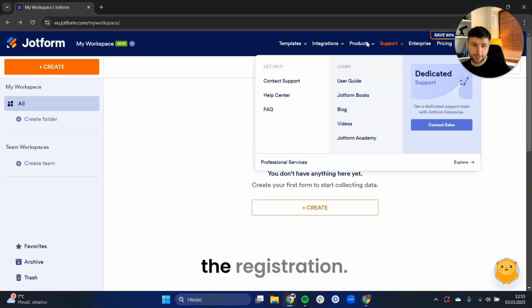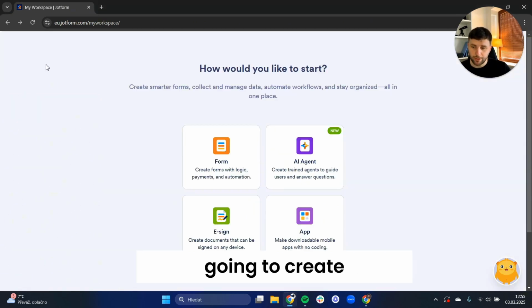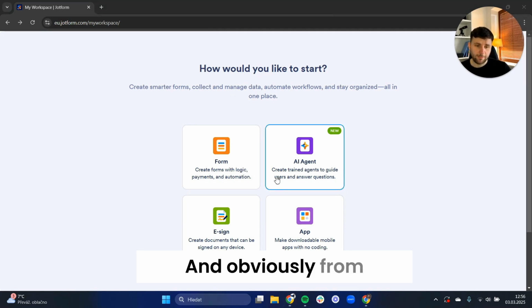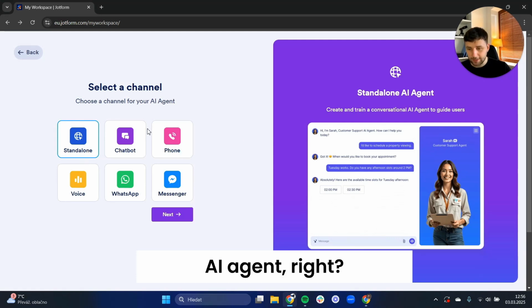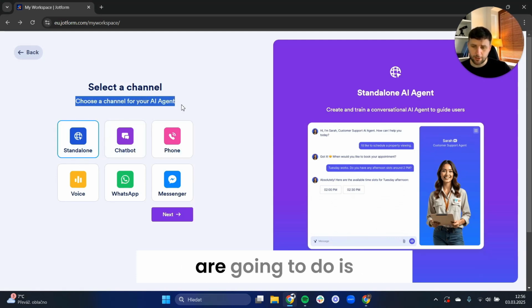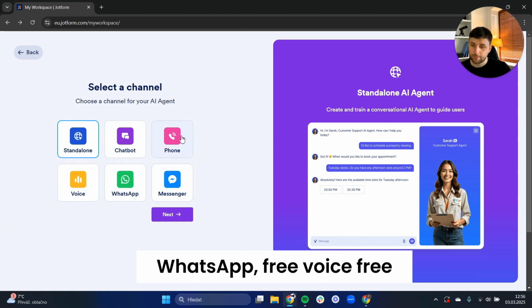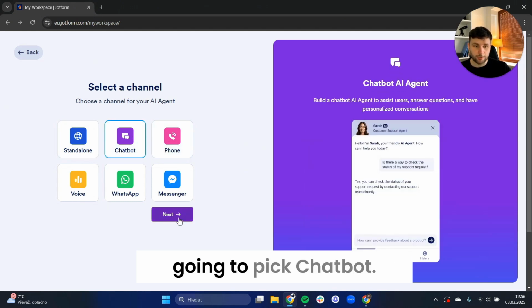After finishing the registration, what we are going to do next is create our AI chatbot, right? And obviously, from all these options, we are going to pick AI agent, right? Then the next thing we are going to do is select the channel. So whether we want to do it through Messenger, WhatsApp, through voice, through phone, or through chatbot. We're obviously going to pick chatbot.